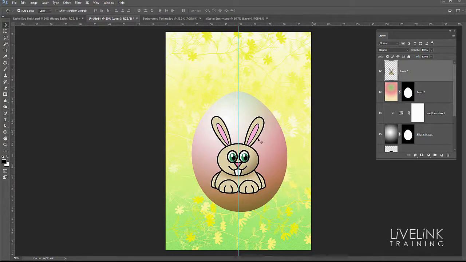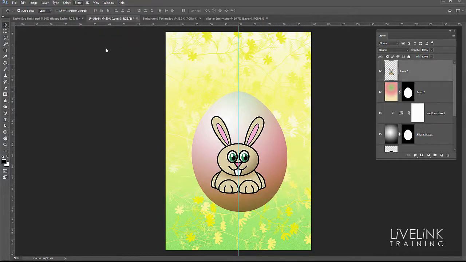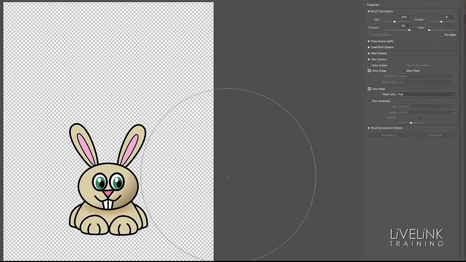Now I'd like to distort it a little bit to try and give it the impression that it is actually stuck round, painted on this egg. So I'm going to try Liquify. So we're going to go to Filter and Liquify, and it'll bring up the little rabbit on its own layer. And the tool I'm going to use is this one. It's called the Bloat tool, or you can just press the B key.